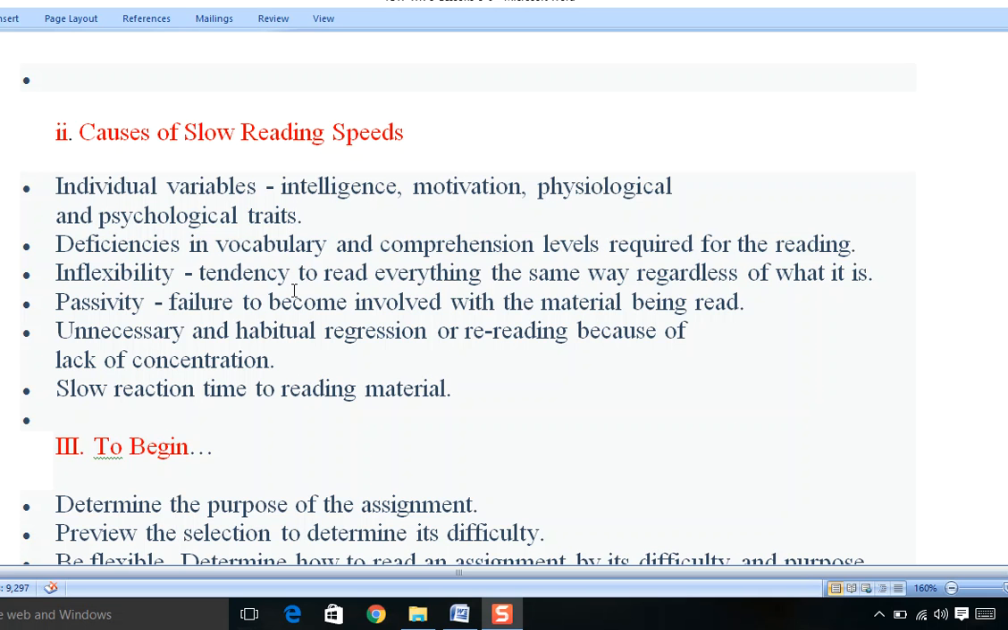Inflexibility: the tendency to read everything the same way regardless of what it is. Some persons try to read each and everything in the same way. Look, reading a newspaper is different, whereas a story is different, a poem is different, and a mathematical word problem is different. You cannot apply each and every technique to everything. Clear? You need different things.